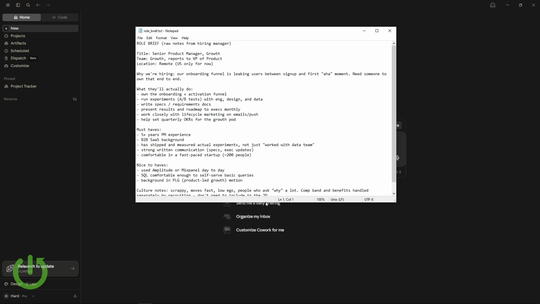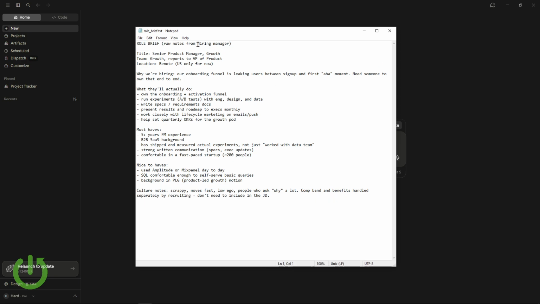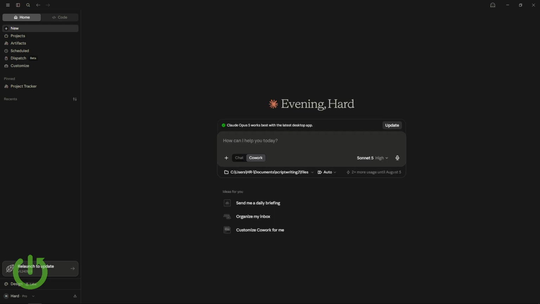It's in Notepad. Raw notes from the hiring manager: the title, the team, location, why we are hiring, what they'll actually do, and the rest of the stuff. Now, using Claude, we are going to modify it. It's just the bullet points, the job title, why they're hiring, etc. And Claude will be turning this into something that actually reads like a job posting.